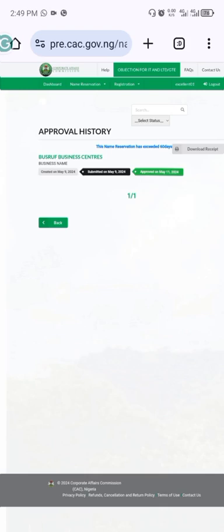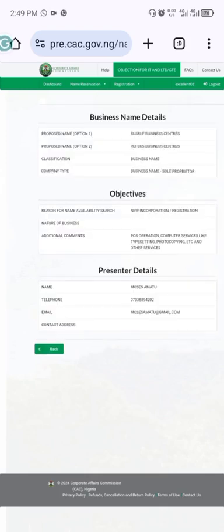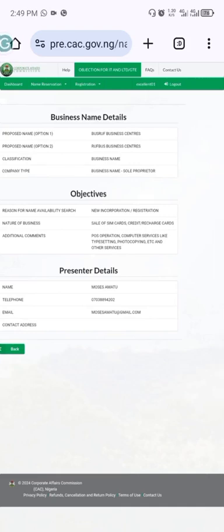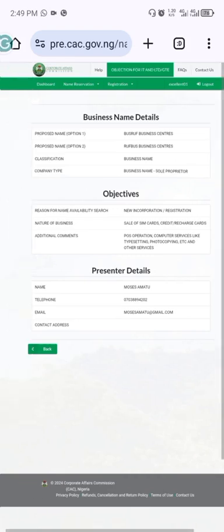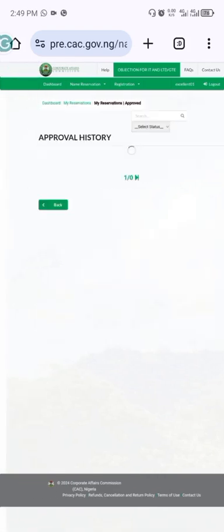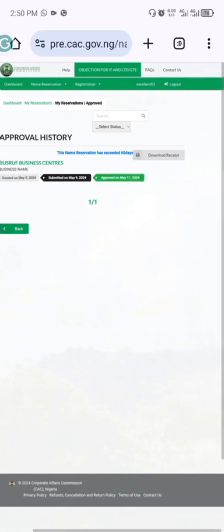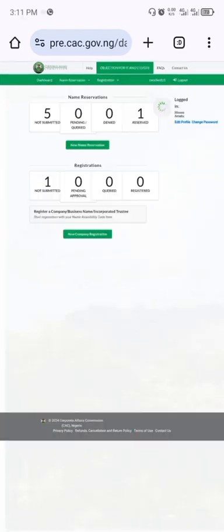So I will just come here. Oh, unfortunately, the name reservation. All right, let me see. Back. Oh my, this name reservation has existed 60 days. Okay, sorry, I had to check, because the name that was approved had actually exceeded the time for payment. You have 60 days to make payment if your name is approved. So I'll quickly do this video so that we can continue.